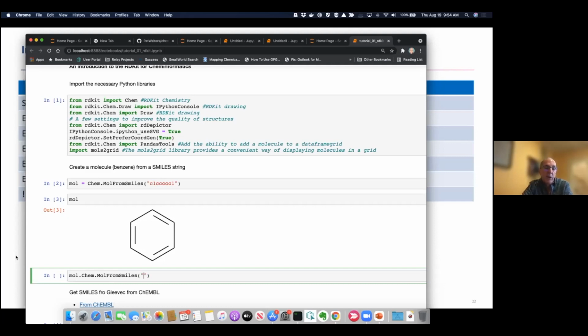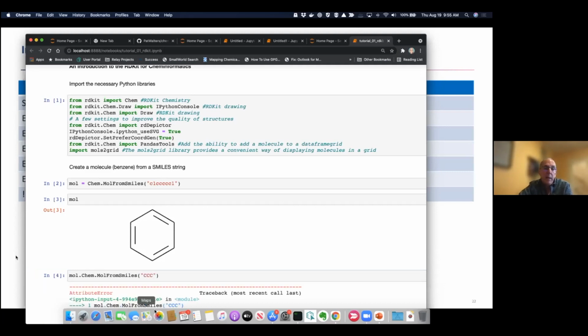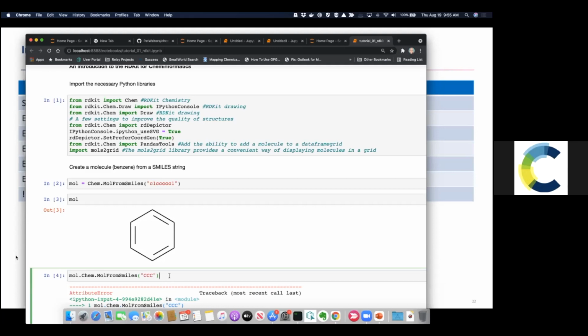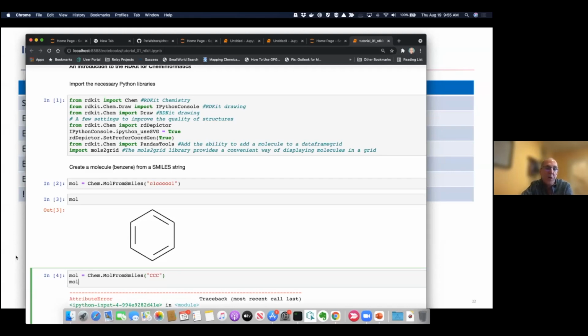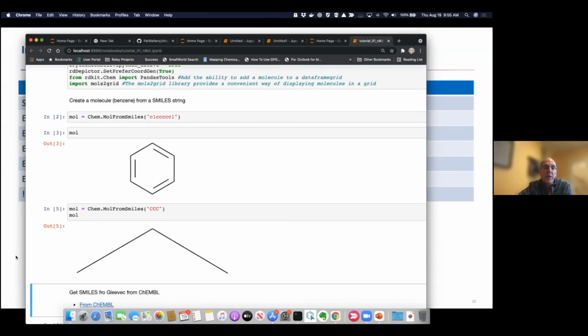At the simplest level in SMILES, each element, at least organic elements, is represented by its atom symbol. So if I just do CCC. You missed an equal sign out at the beginning. Thank you, Chris. Mol equals Chem.MolFromSmiles, and then I'm just going to put mol down here so I can look at it. And you can see that we created propane.